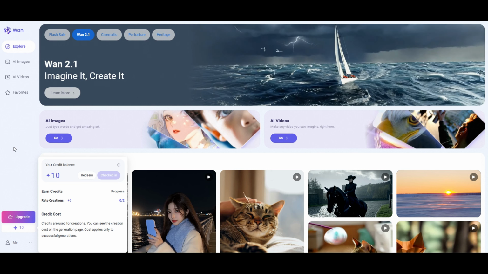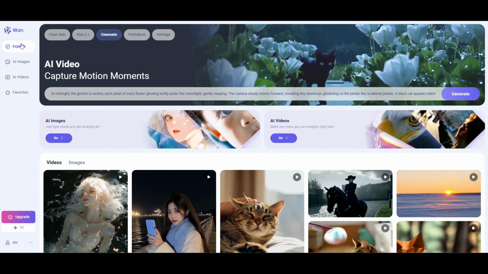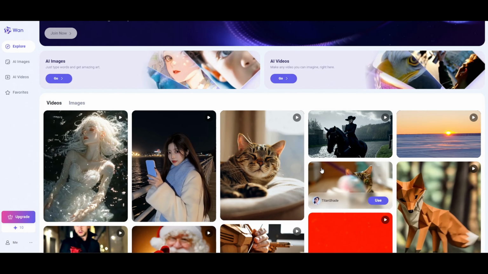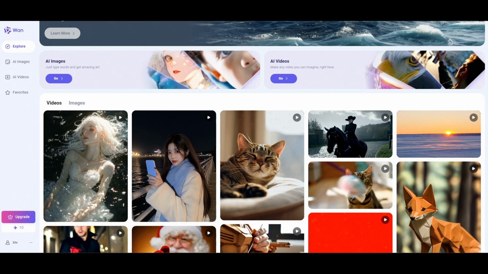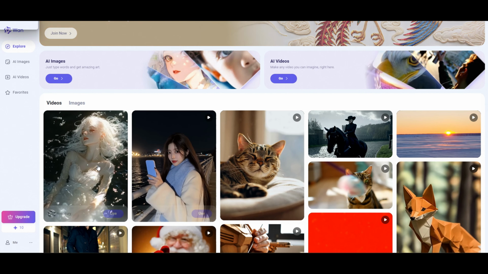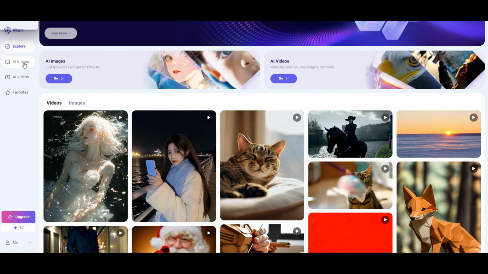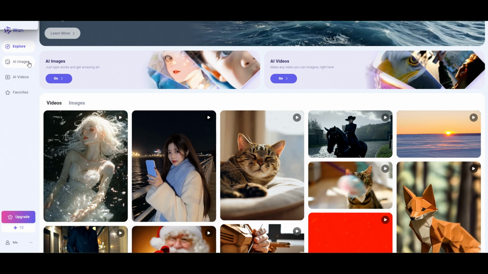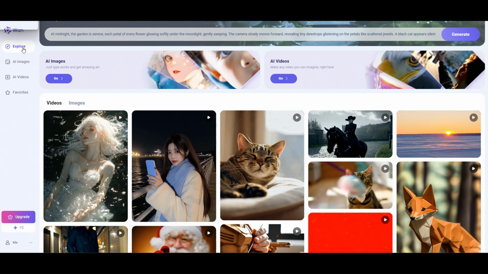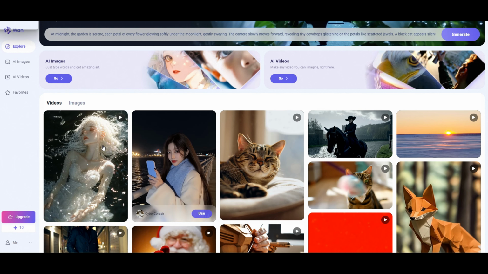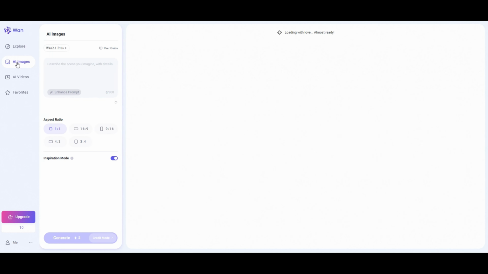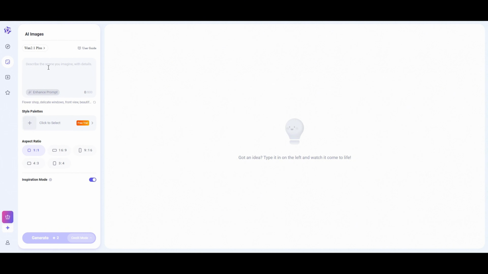Now, once you're in, head over to the Explore section. This is where you can check out videos made by other users. It's like a community feed, super fun to scroll through and get inspired. Honestly, the interface is clean. If you've used any of the AI tools I've covered in past videos, this one will feel familiar. Super beginner friendly. And if you click over to the next tab, there's also a section for generating AI images using prompts. Yep, not just videos. This platform's got some range.